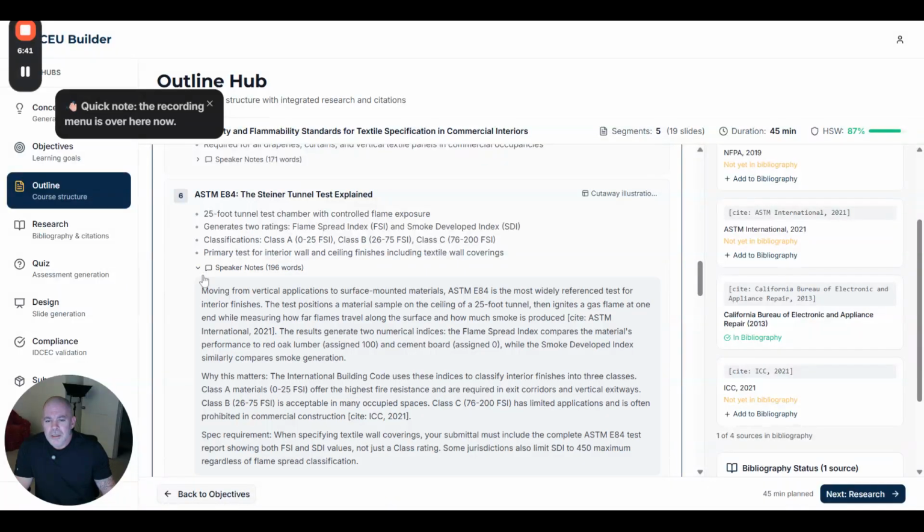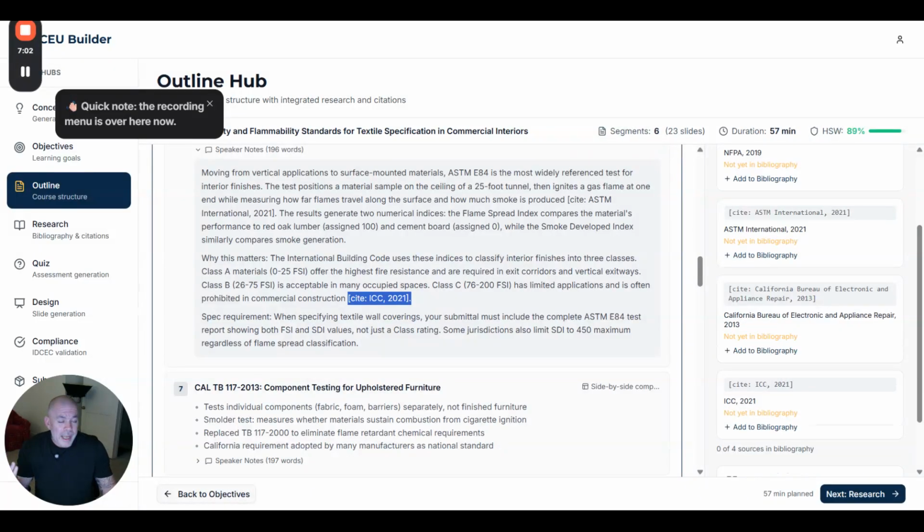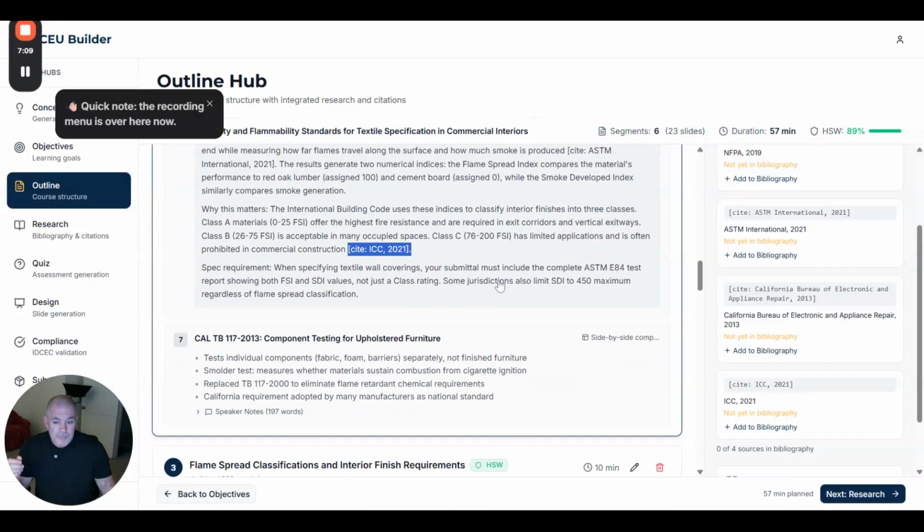We click on all the speaker notes and find they are all written very well, and they all have proper citations. Now this one right here is going to be a standards document. Some of the standards documents are not free. So if they come up as a source, you have two options: one, you can delete it and then go find free options, or two, you can go buy it and then you always have the rights to use it. Depending on how many courses you want to create, that decision will be up to you.